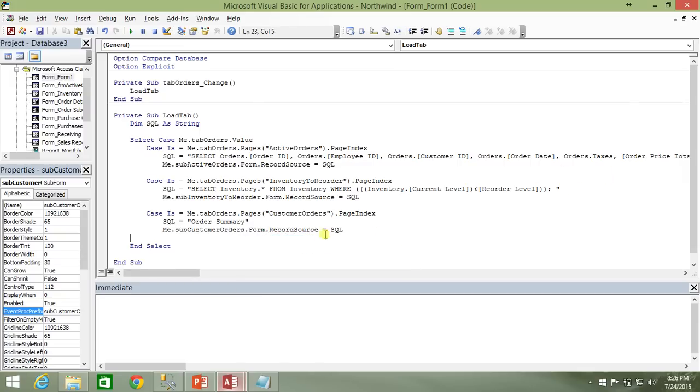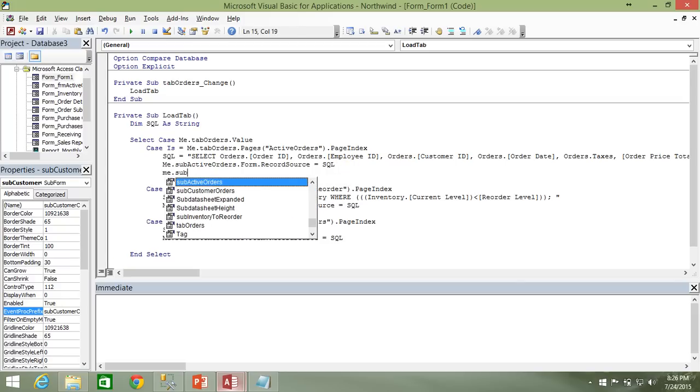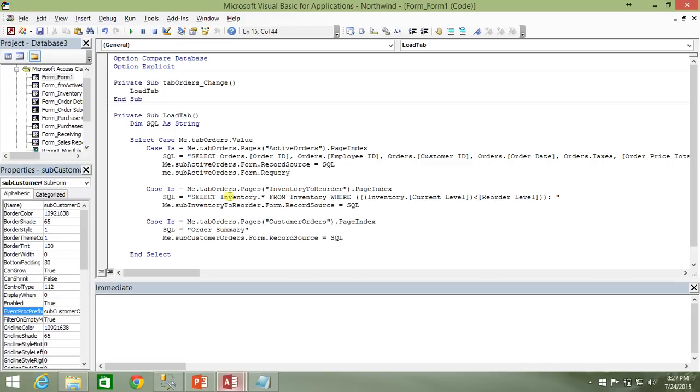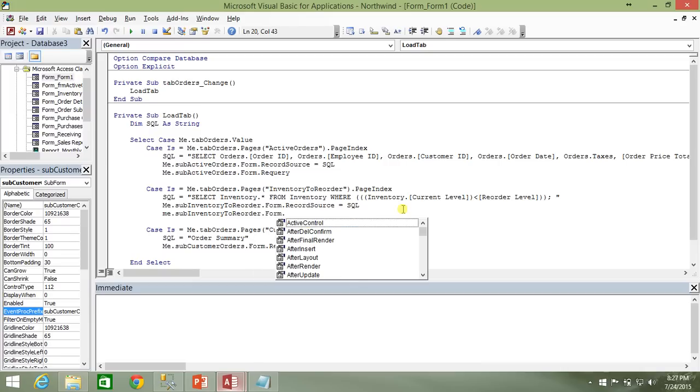And remember, whenever we set the record source, I don't know if you remember this, but when we set the record source to a string value, we actually need to go back and re-query that record source so that it updates. So me.sub active orders form re-query. And do the same thing for these other ones. So me.sub inventory to reorder form re-query. Oops, there we go.